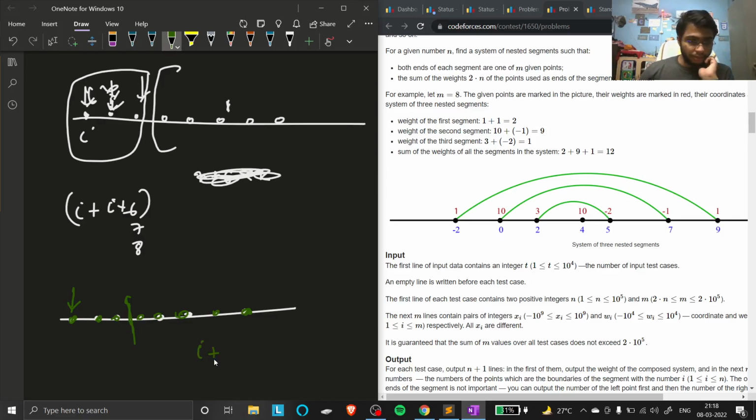my max limit would be I plus k. Fine. I plus k would be my max limit. Fine. From here to, no, my minimum limit is how much? Because I need to leave 4 points. Fine. From here, I need to leave 4 points.